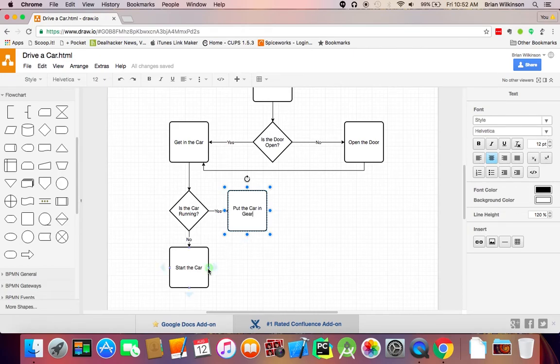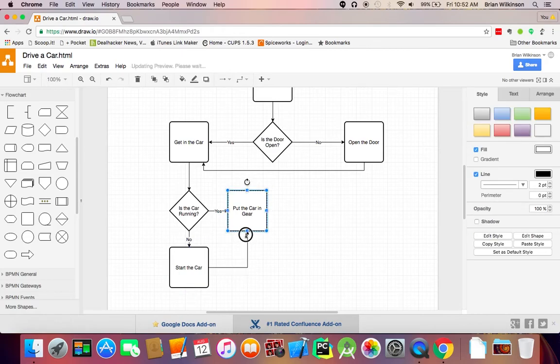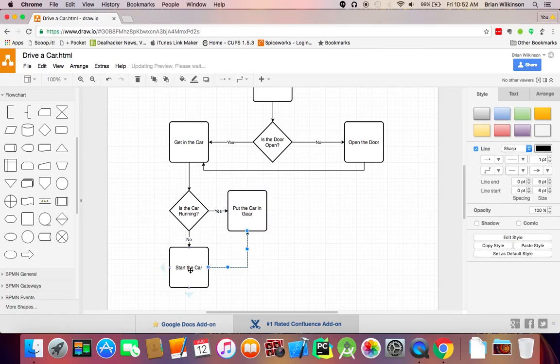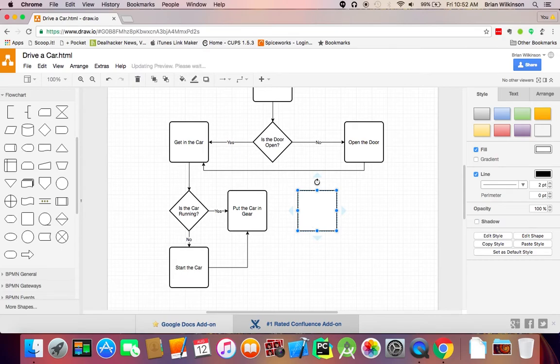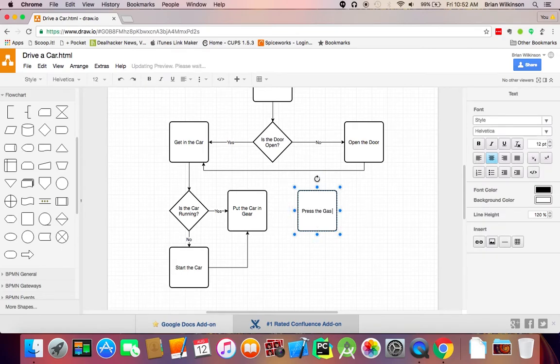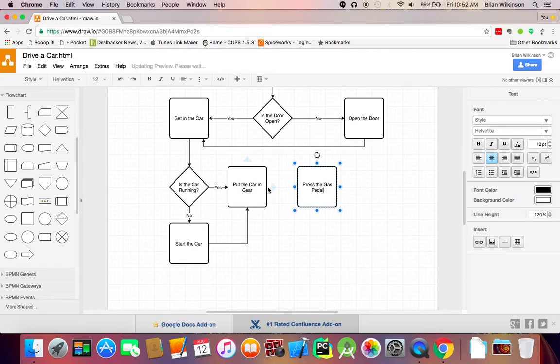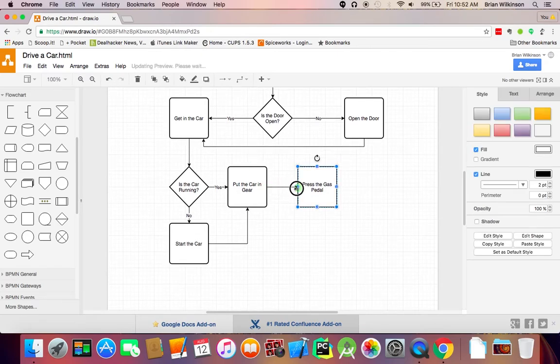And again, once I've started the car, I can now connect these, because once it's started, I can put the car in gear. And then for another process, so the car's already in gear. Now I can press the gas pedal. And now I'm actually driving my car.